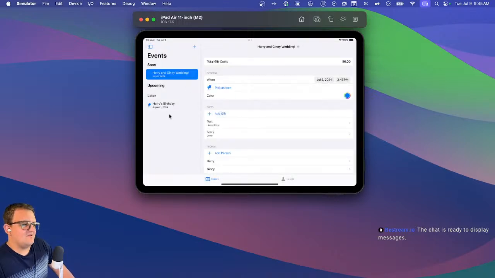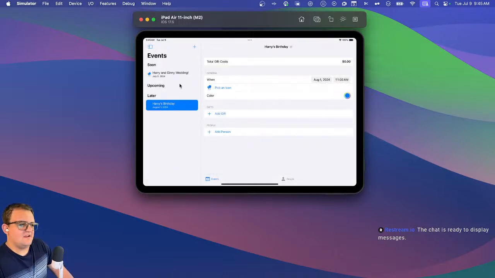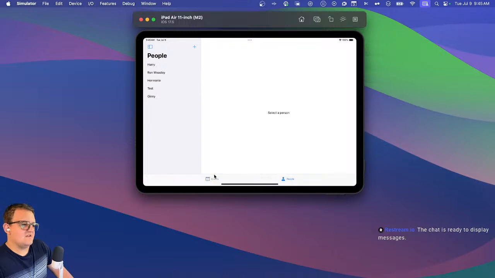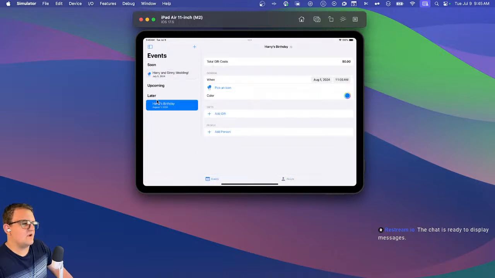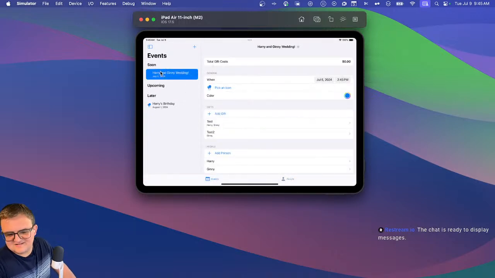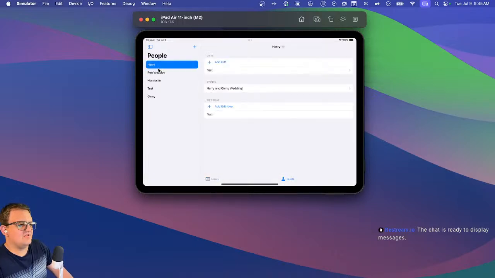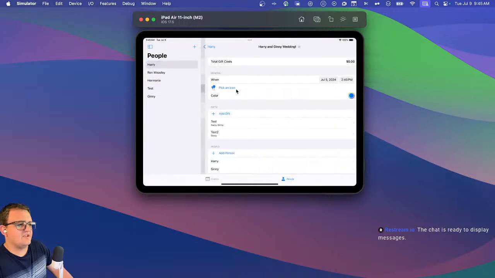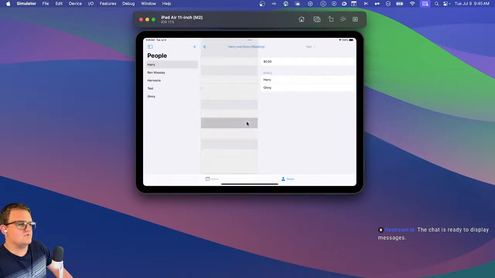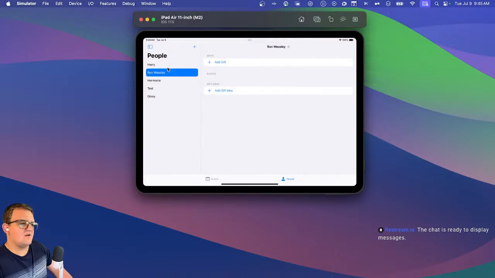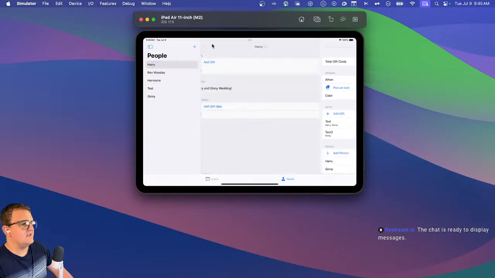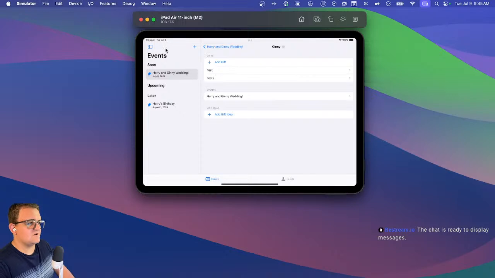All right. Now can I switch between, yep, Harry and the wedding and his birthday. Interesting that I don't have, oh, you know why? Because this is a different device. And so that's why I don't have all my events and stuff. That's okay. And then people, we can navigate, which is cool. Now what happens if I go to like Ron here? It pops everything off automatically. Pretty good. So this works on the iPad. I'm a big fan of that.